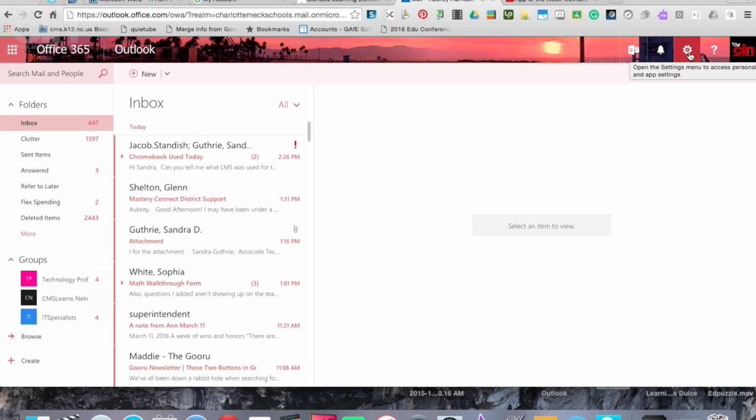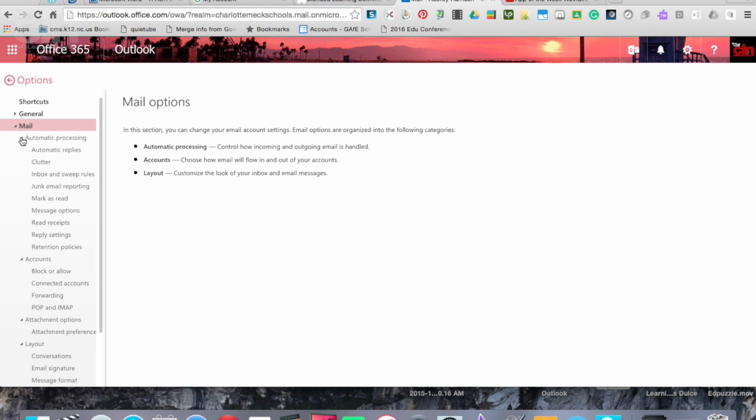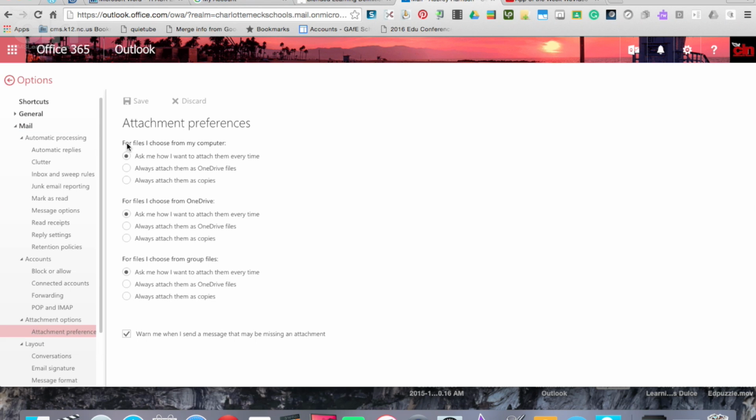You're going to select the gear up here at the top, the settings gear, select options, and then under mail, you're going to go down to where it says attachment preferences. And then I can select this one, and then I have three sections. The first one for files that I choose from my computer, I can set it to always attach as a copy. And then from files that I choose from OneDrive, if you use that, you can select whichever one works best for you. Again, I'm just going to choose always attach as a copy. And now I'm going to select Save.